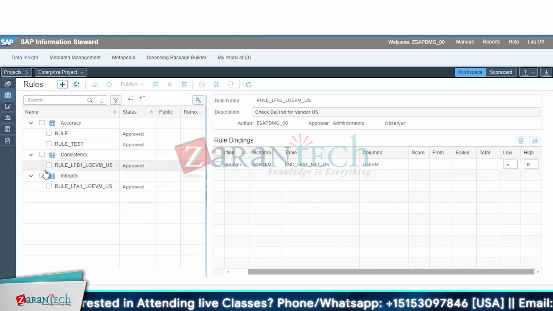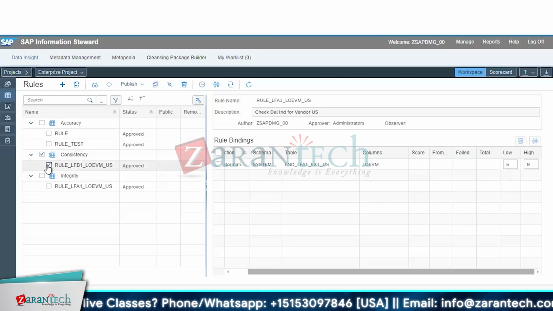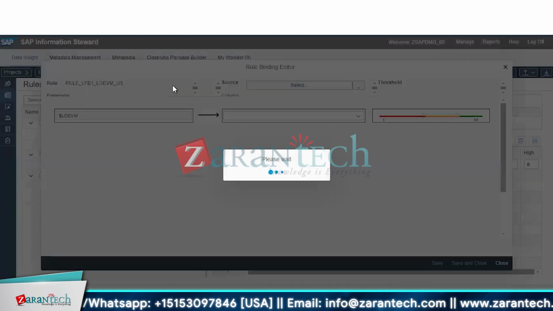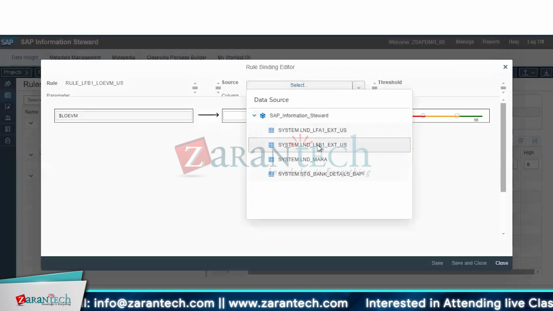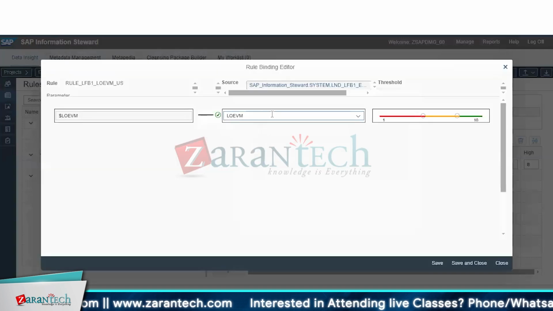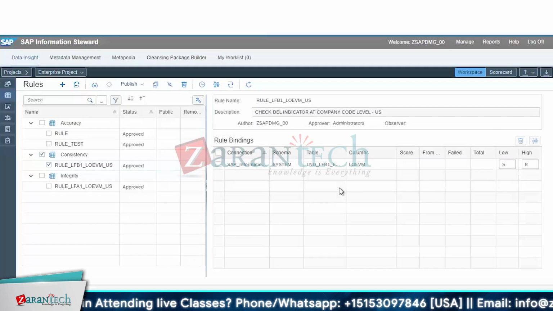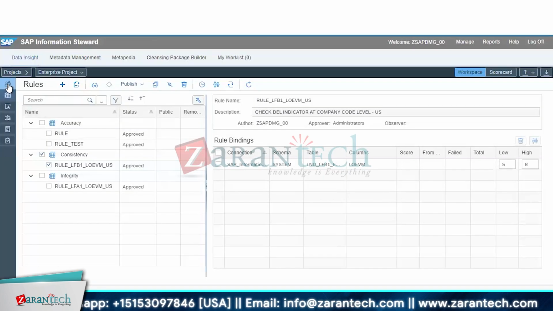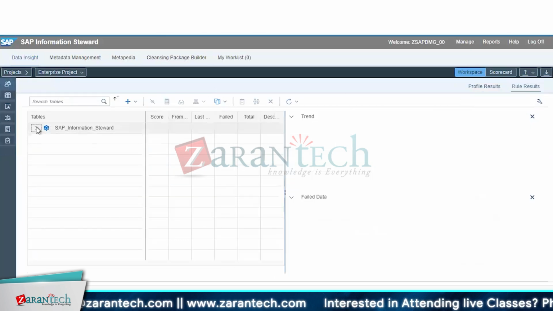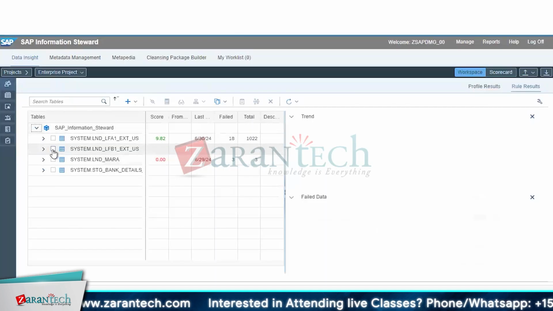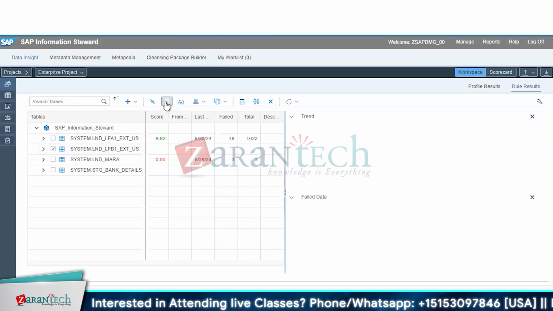This is under consistency. I select this rule and bind it. What is the table? LFB1. I do it like this, and LOEVM gets auto selected. I save and close. I'm done. I go back to workspace home. Then I go here, select this LFB1, and I will create a score.